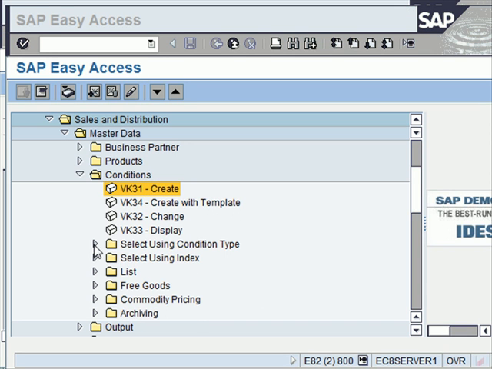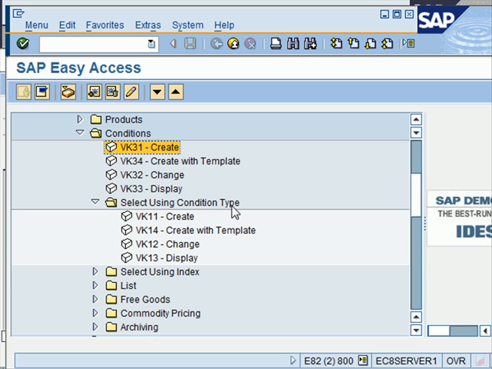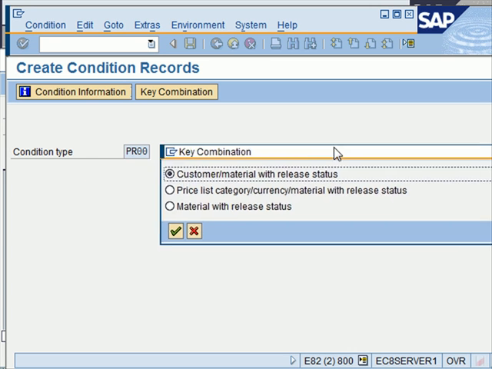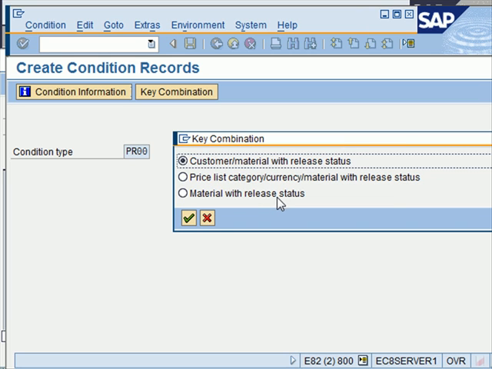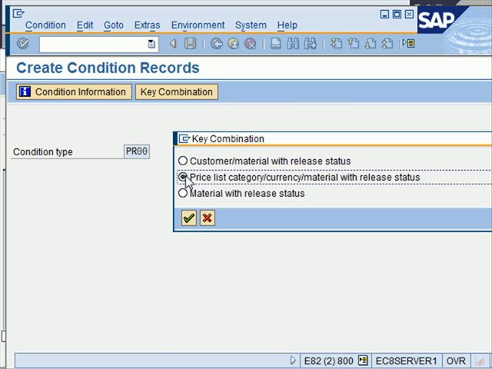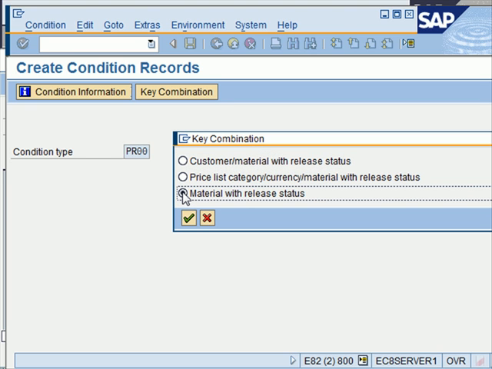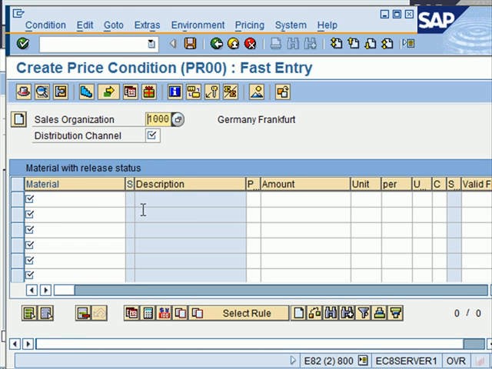The other option I have of creating a condition record is specifically using a condition type. So VK11. Because I know the condition type I want to create my record for is PR00, I will use this directly. When I press enter, the system asks for which key combination I want to create a record. I have three options. These are the three access sequences that we will look at when talking about the condition technique. But for now, I will take the material directly for maintaining my price.